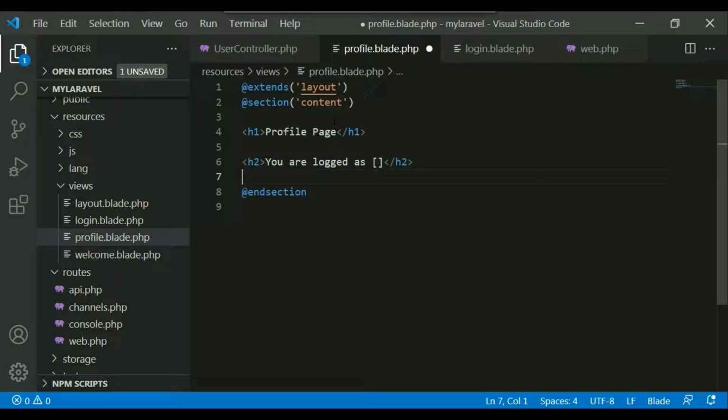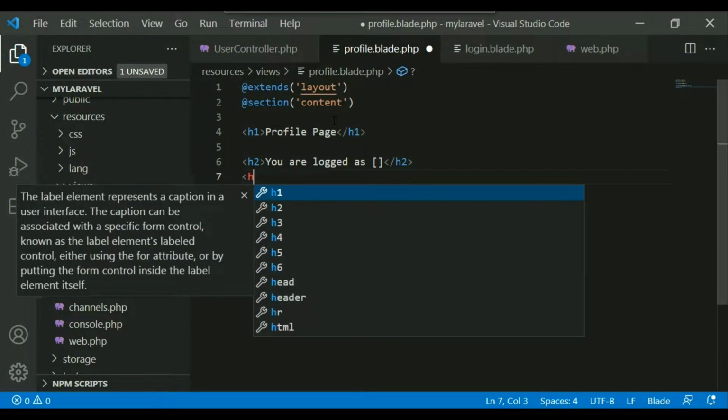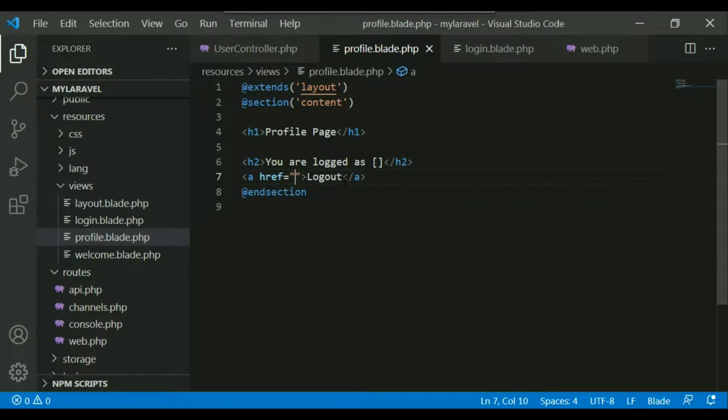Here I want to write some HTML, and here I want to create a logout link like this. This is the URL. I have to create a route for this.